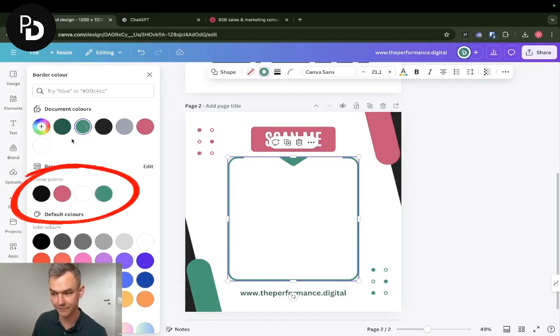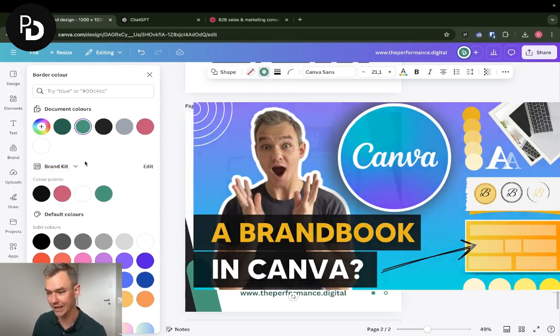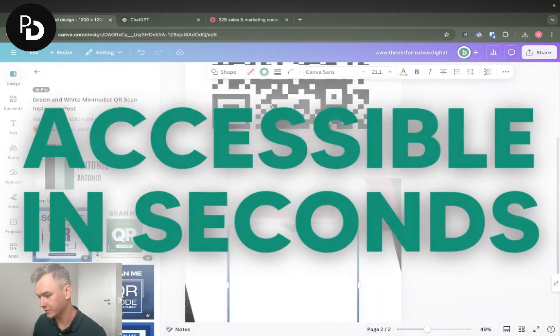By the way, if you want to get to know how to create this branding kind of a thing in Canva, we have a separate tutorial on creating your own brand book in Canva. So these colors of yours will be accessible in seconds. If you want, you can check that out.